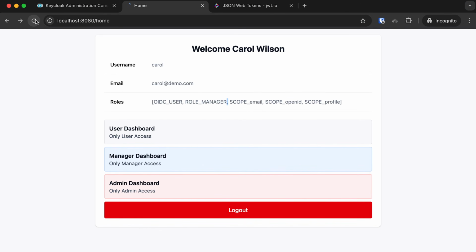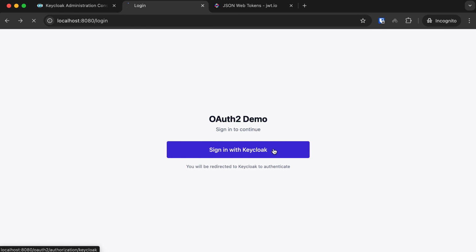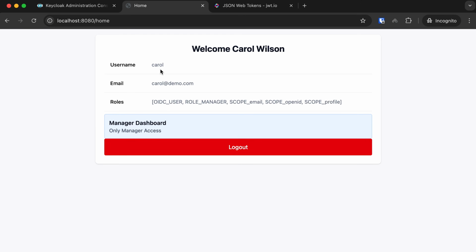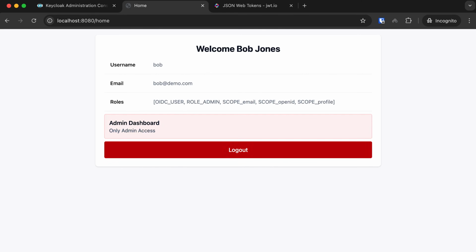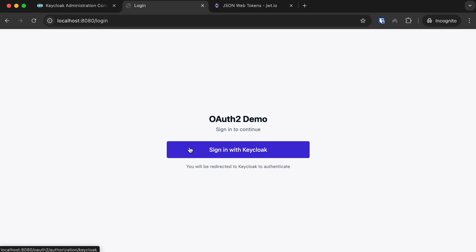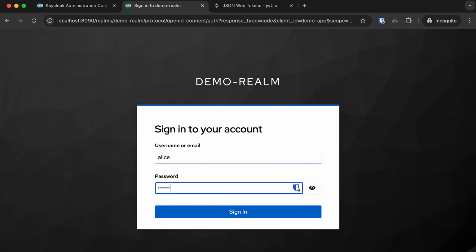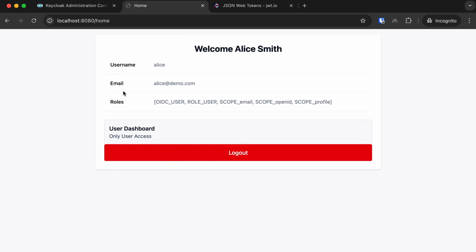Back to the browser. Refresh. We need to log in. See, we are logged in as Carol, and Carol has the manager role, and only the manager dashboard link is available. Let's log out and try to log in as Bob. Sign in and see Bob has this admin role, and only the admin dashboard is visible for Bob. And if we try with Alice, Alice has only the user dashboard visible.